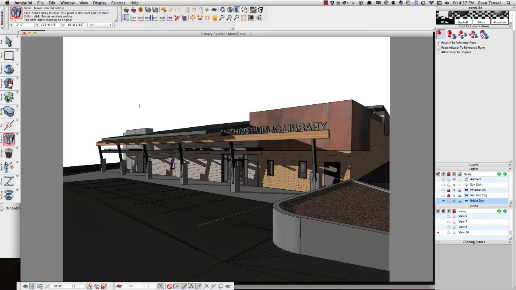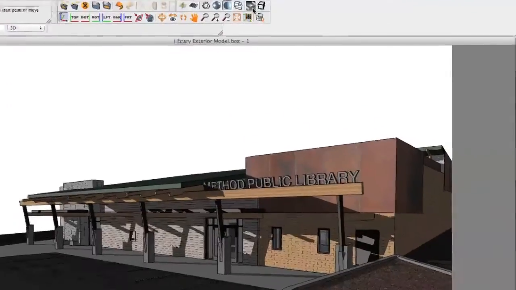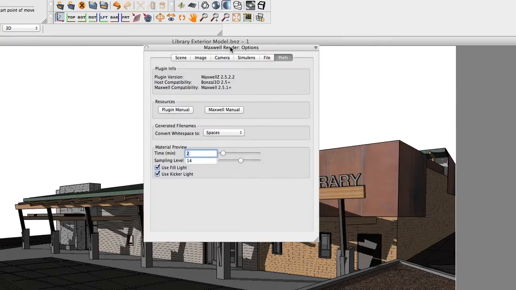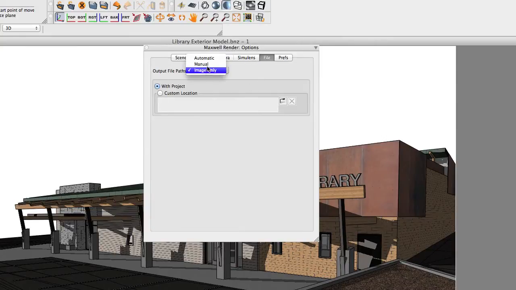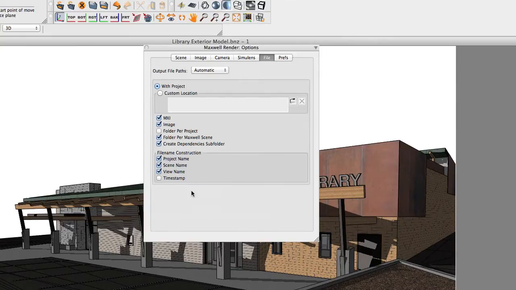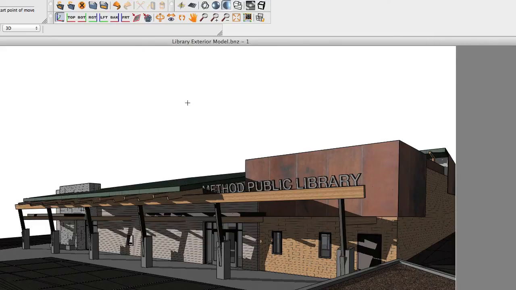What I want to do is fire off this render so that we can talk about setting the right exposure. This time before I render, instead of just rendering the image only, I'm going to go back to automatic so that it saves all of my MXI, my Maxwell files, so that I can have the most dynamic range when I want to tweak this image after the fact. I'm going to hit render and let this thing go for a while. Once Maxwell starts, we'll get an idea of what settings we're going to need to change by looking at the preview.